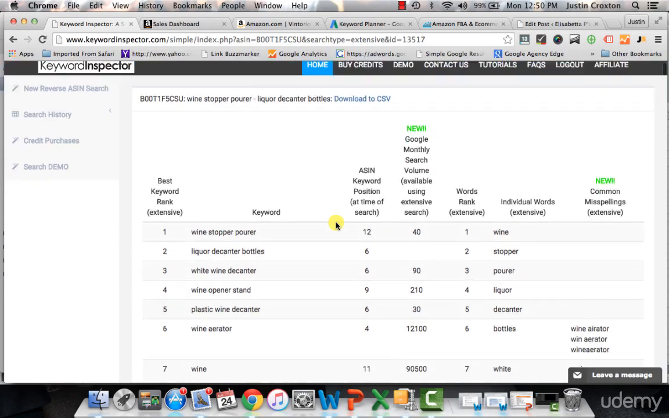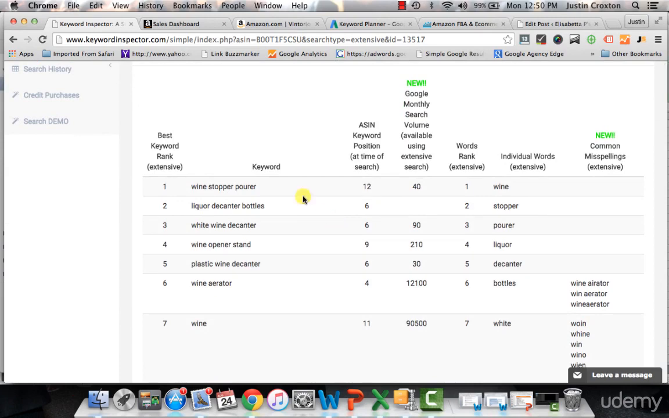So I've pulled in all my data, and this is where it gets really fun. So this gives you all the different columns, of course. You have the best keyword rank, and this is just part of their internal algorithm, what they believe, in their opinion, should rank the highest based on conversions and based off of search volume. So they're telling me that wine stopper pour is a ridiculously powerful keyword, and you should absolutely, if you're going to sell that type of product, you should absolutely target that particular keyword. So I would jot that one down.